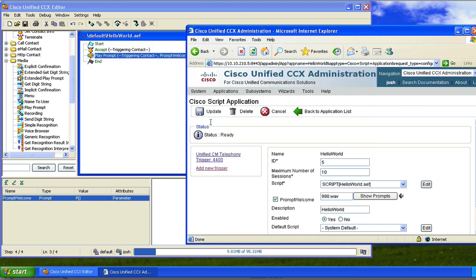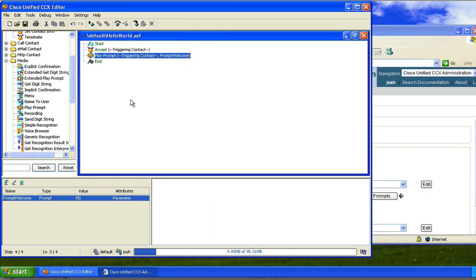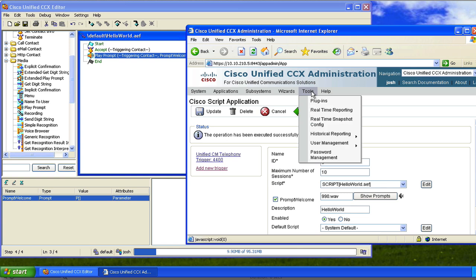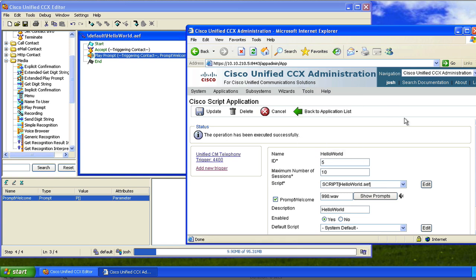Whenever you hit save, you're going to want to go back into the script application and hit the update button. We'll try it again here. Redial, what was that, 4400 I believe.